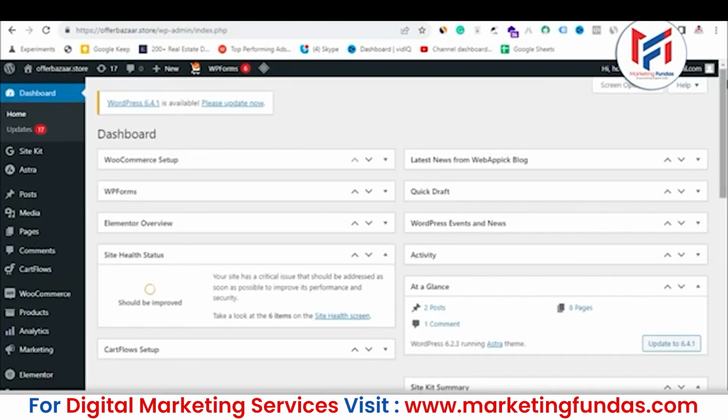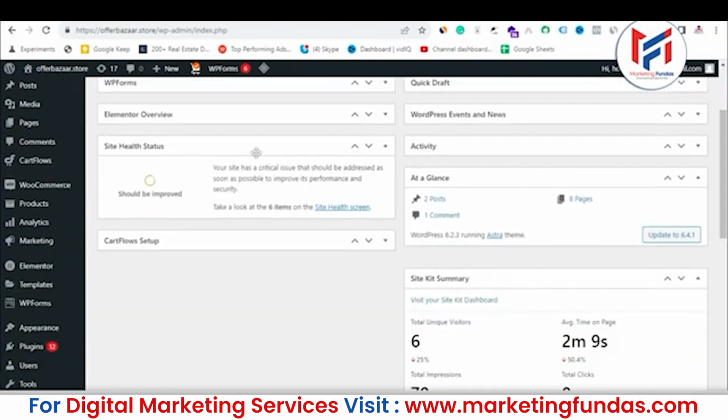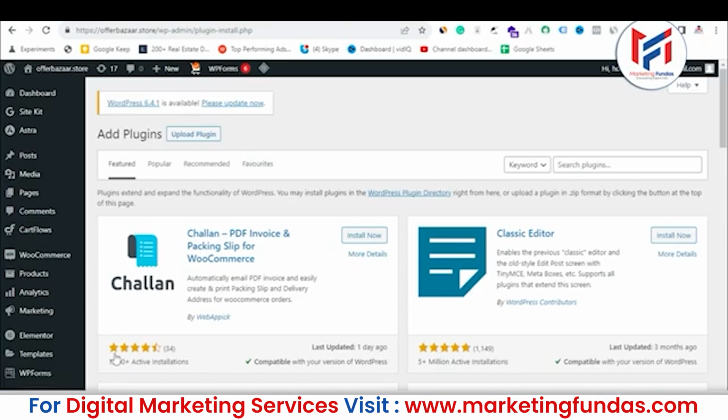Now the second method which you can follow is pretty simple. You just need to go to the plugin section, and in plugins directly click on Add New, so that you can add a new plugin into your website.